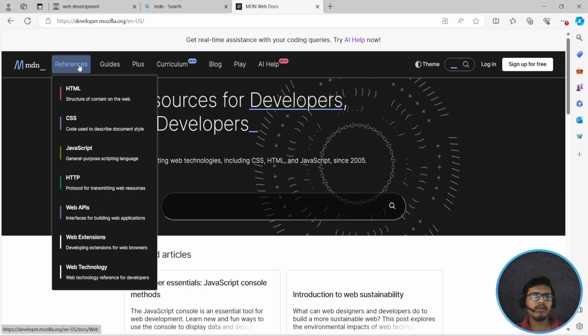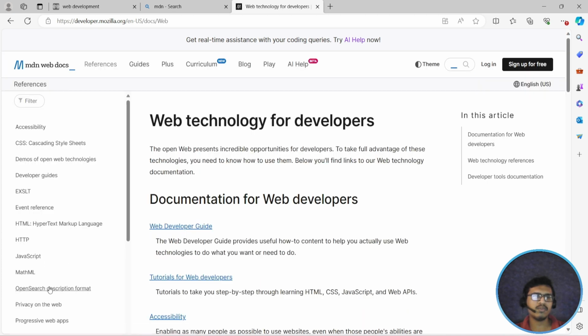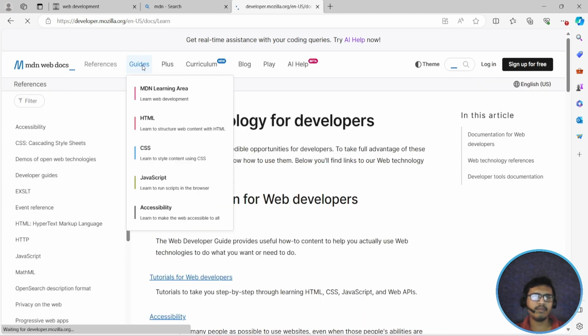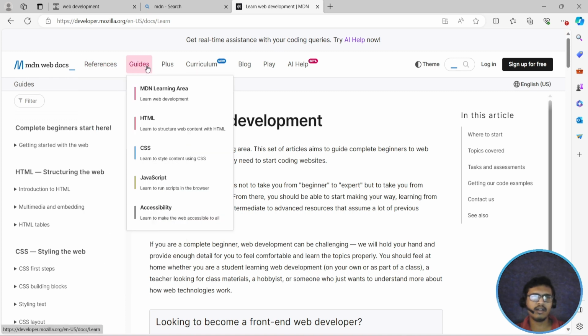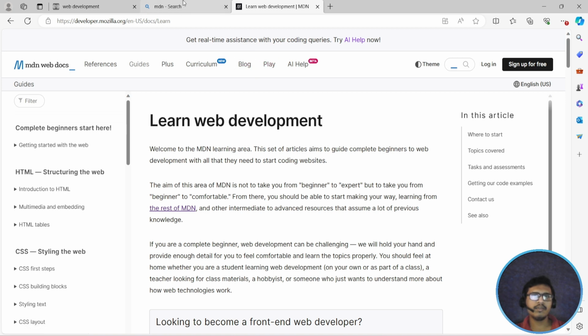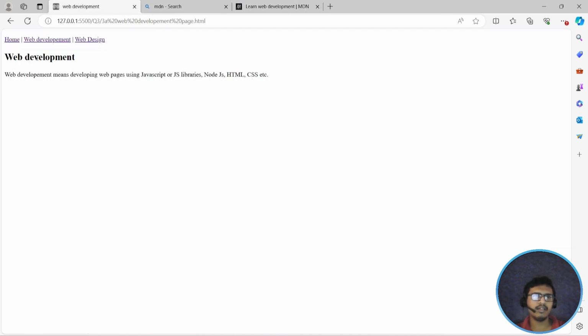Whenever you click on this references, it goes to a different page. Whenever you click on this guides, it goes to a different page. Actually, these are like buttons. Similarly, we are creating it here. Whenever you click on this web development tab, you should go to that web development content. Whenever you click on this web design tab, you should go to that web design content. This is the main theme of today's web development problem.